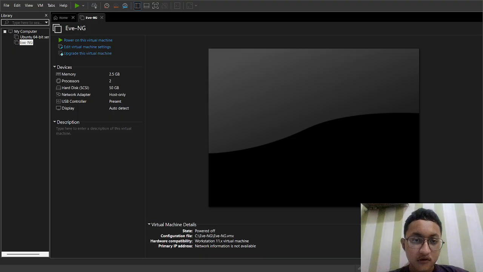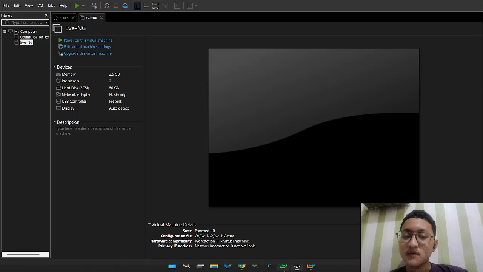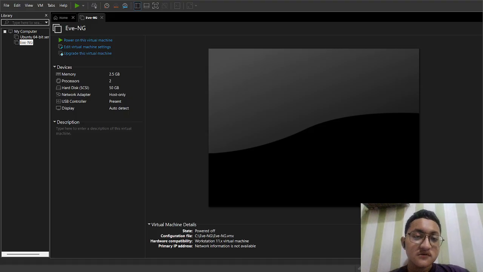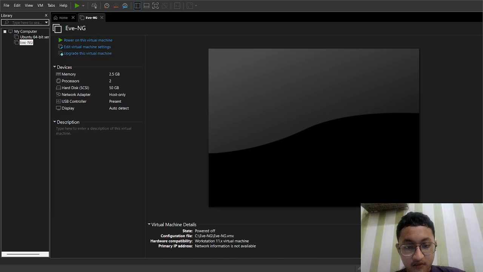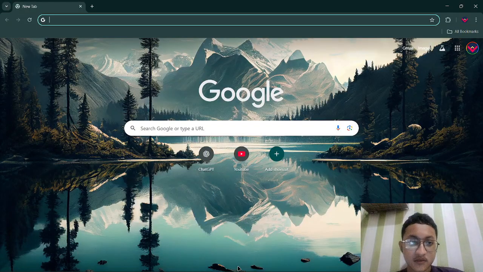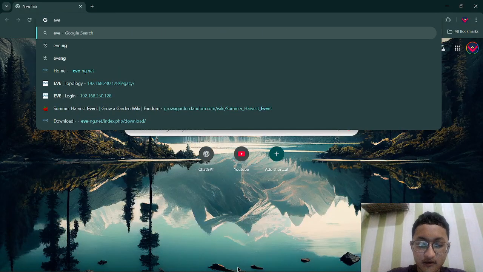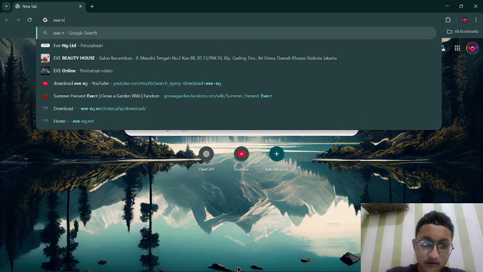So today I would like to give a tutorial. The first thing is how to install EVNG on VMware, the second thing is what VMware is, and the next is some basic operations in EVNG if you already installed it. Okay, so first you open your browser and then type EVNG.